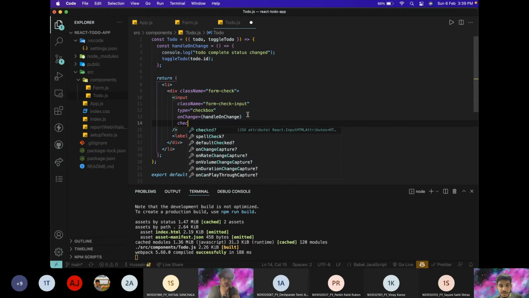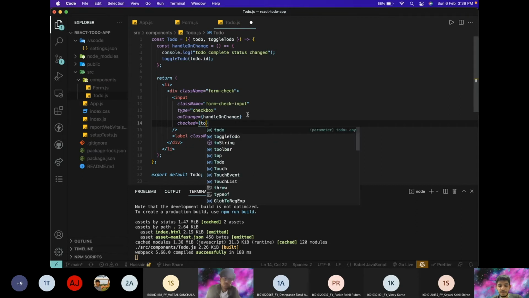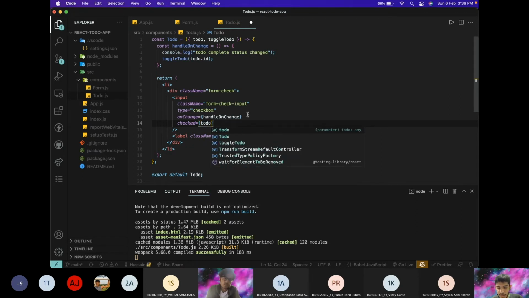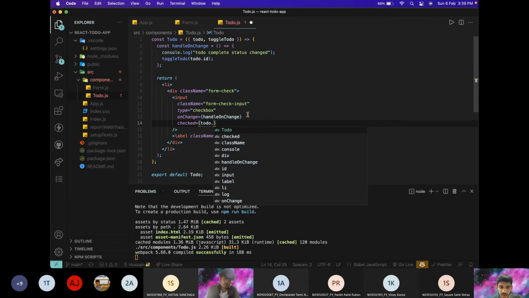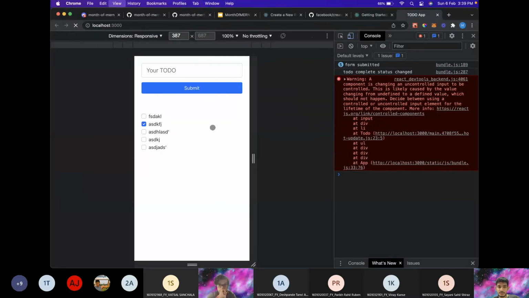So one way to make sure is I can pass the checked prop here and tell the input field that, जो ये to do है वो checked है कि नहीं, वो कैसे decide करो. to do dot complete देख के, तो अगर complete है तो ये checked true रहेगा, और अगर complete नहीं है तो ये checked false रहेगा.